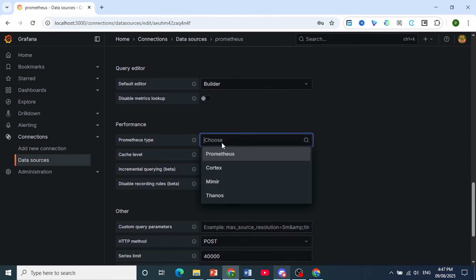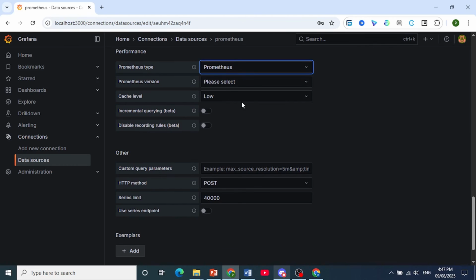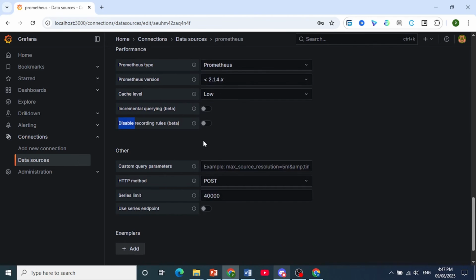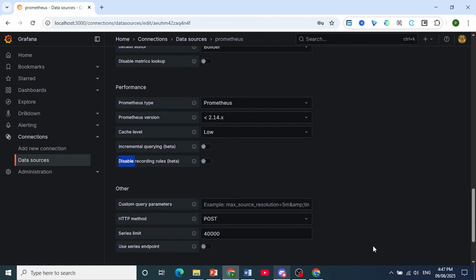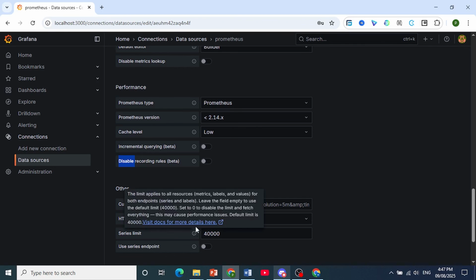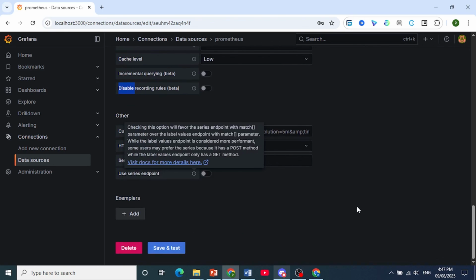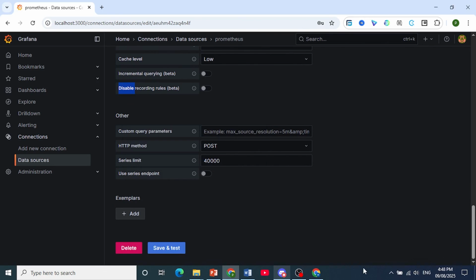Okay, you choose your Prometheus type, whichever one it is, and then you select the version, things like that. Just configure everything. And once you're done with it, you can just click here on save and test. Okay, make sure you go ahead and also define your scrapes, and you should be good to go. So that is how to connect Prometheus to Grafana.